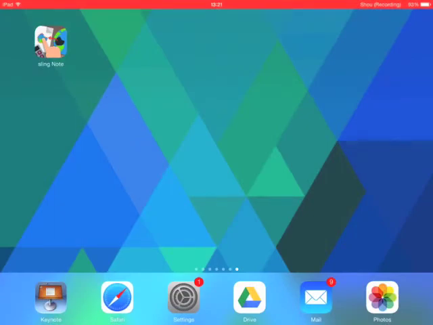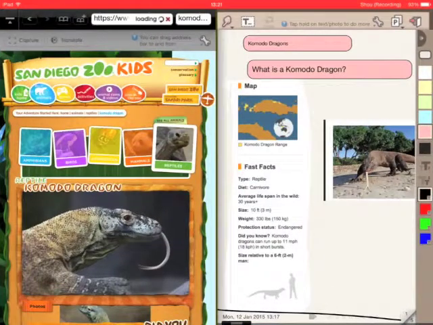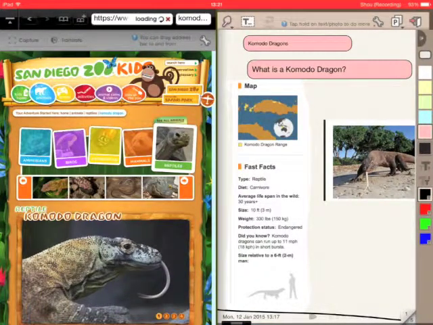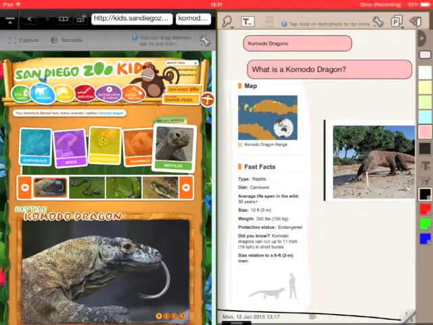Slingnote is a wonderful app that helps students navigate the internet, find information, and organize their findings in, for them, an easy and accessible way. Let's have a quick look at how it works.